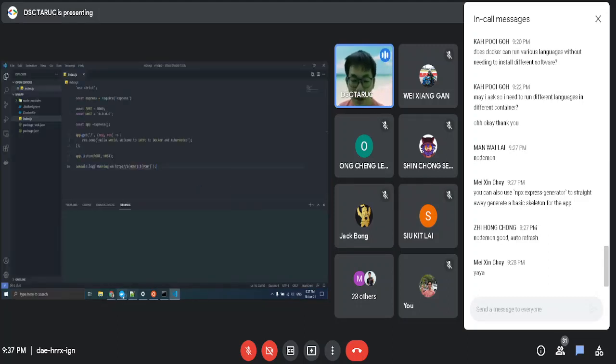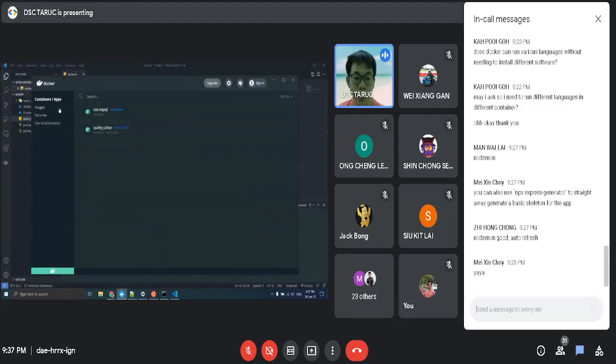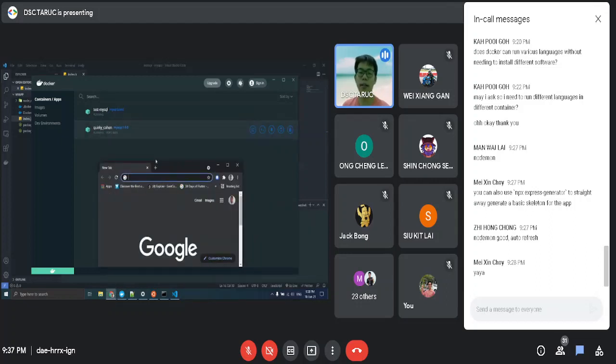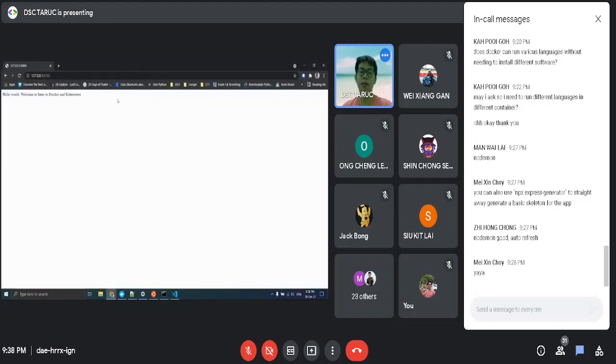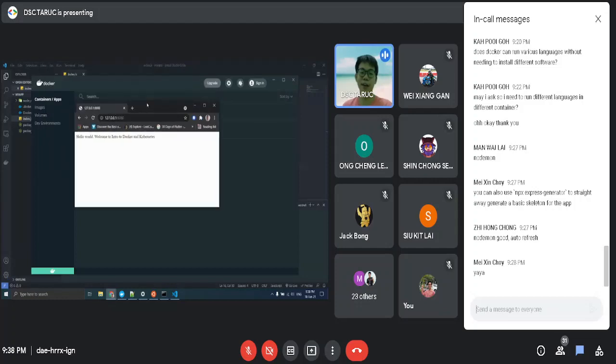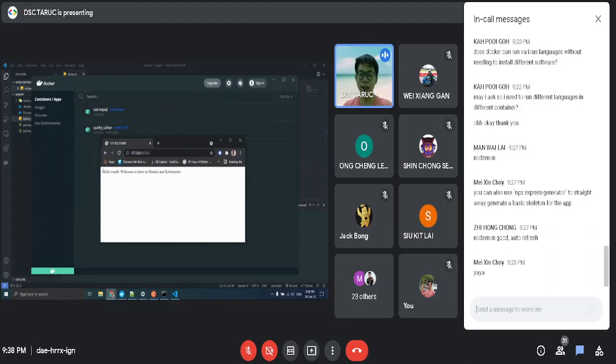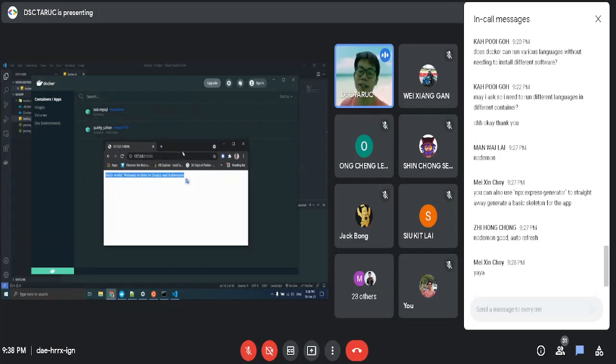Okay. So because here I already started the image, the container, right? You can see my apps, the tag my apps, already running. This is a container that we are running now. And you can just try to run this one, try port 8080. And congratulations, you have just deployed your application to the container. So you can see hello world, welcome to intro Docker and Kubernetes.